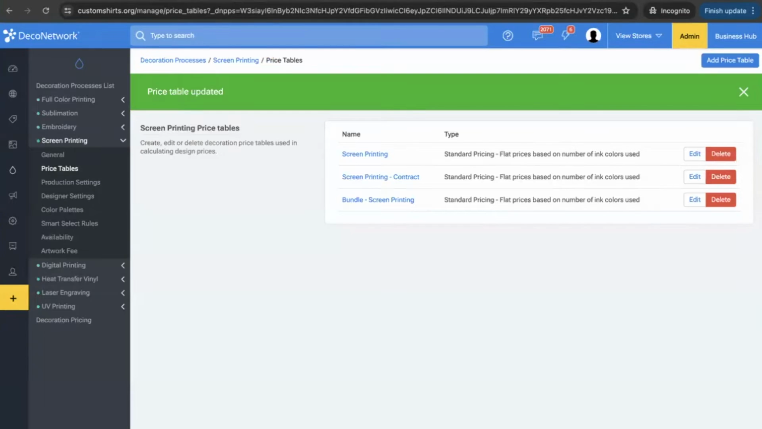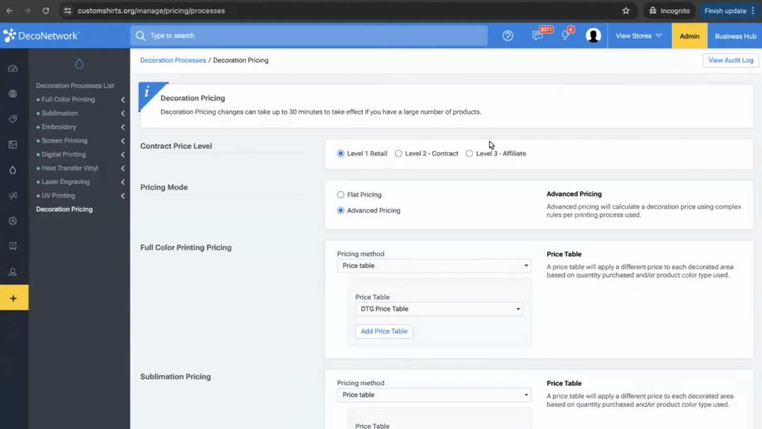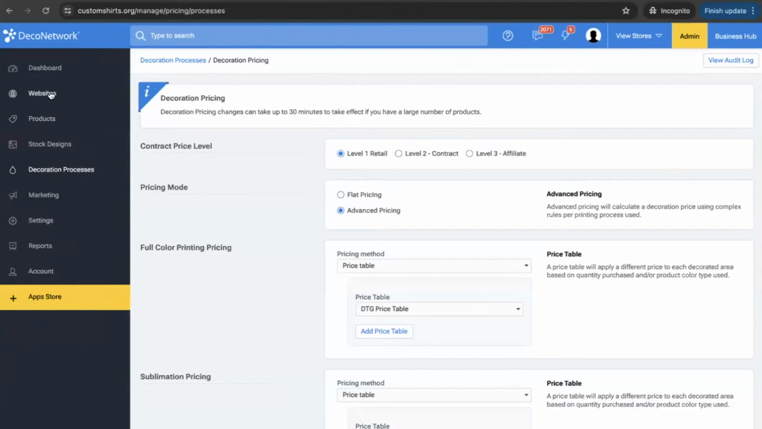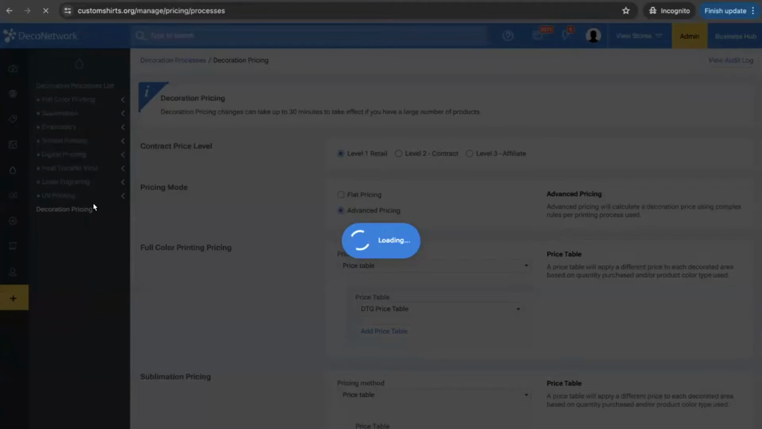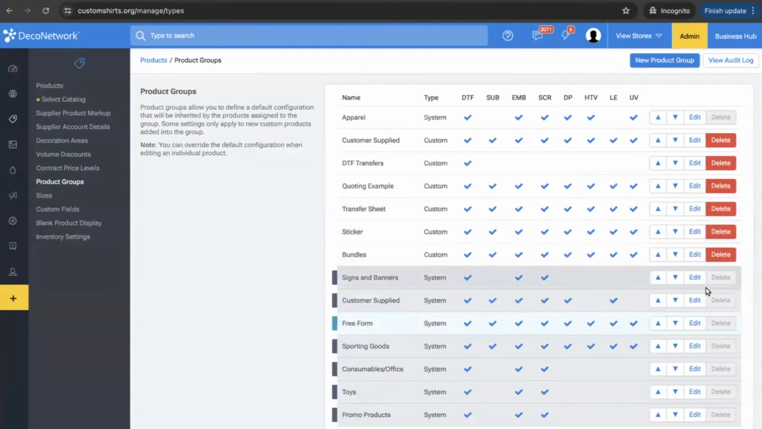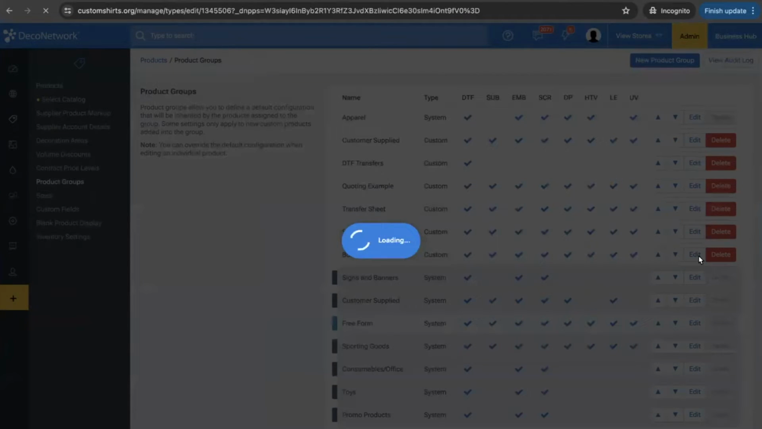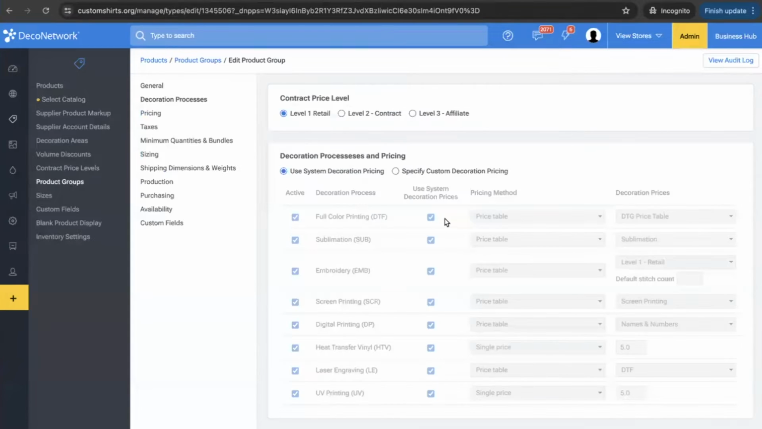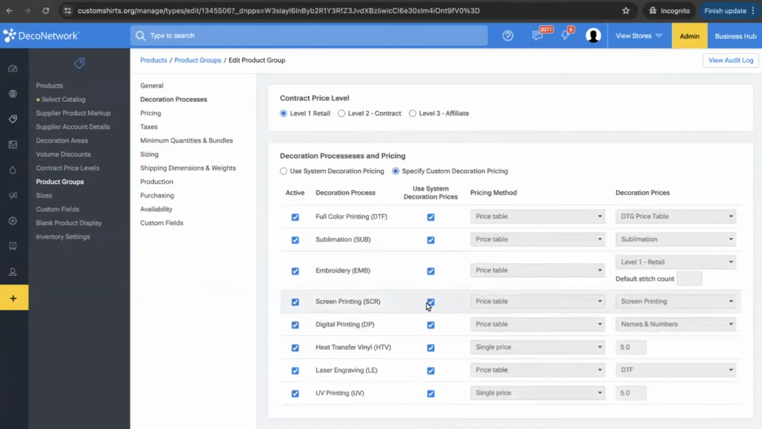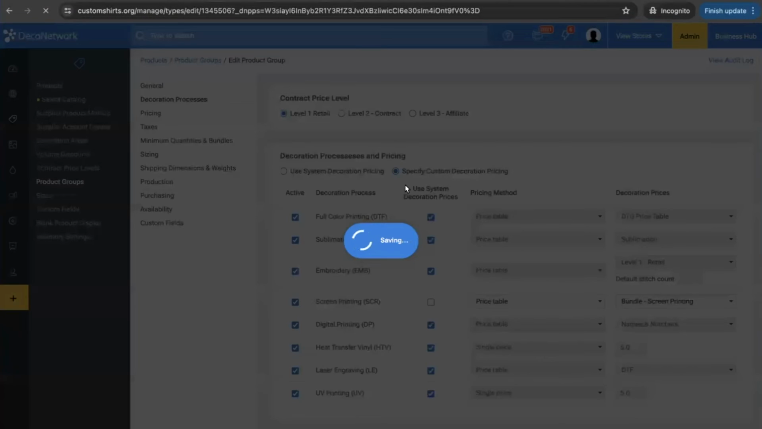Okay. So you're going to need to make a unique decoration table because again, the price is going to be all inclusive. It needs to say that is this much before any artwork has ever even uploaded. So I made that price table. I do not necessarily have to assign it to a price level. That's not what I'm really trying to do here. I'm going to come back to products, come into product groups, bundles, and then decoration processes. Within screen printing, I'm going to set the bundle as the actual default for the bundle product group.